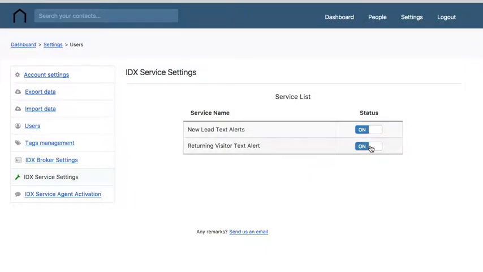So once you set these, your whole office can get them, or you can come down here to IDX Service Agent Activation and select all agents, no agents, or the five agents you want, or the three agents that you want to receive returning visitors text alerts. That's how easy it is to set up.